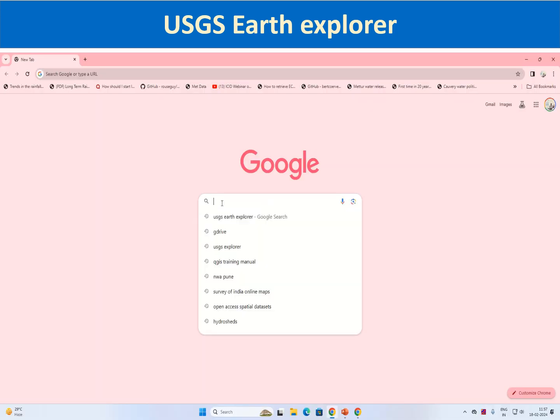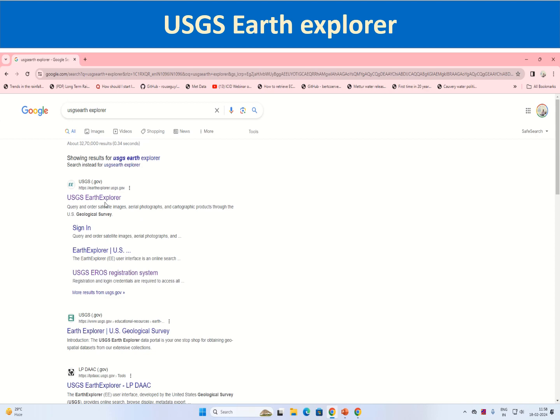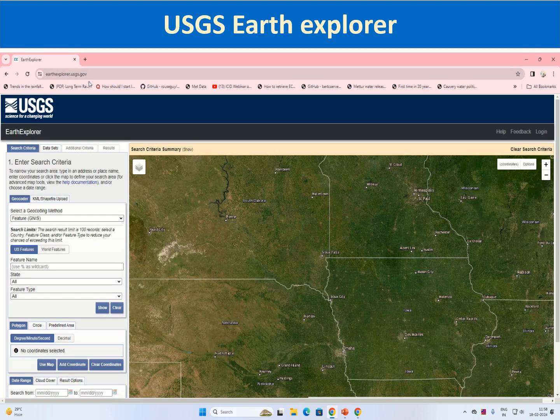Now let us have a demo of downloading open access raster datasets or multispectral satellite imageries from USGS Earth Explorer. You can type USGS Earth Explorer in Google. Then you will find this URL earthexplorer.usgs.gov. As I said, you need to create a login ID for accessing the dataset.